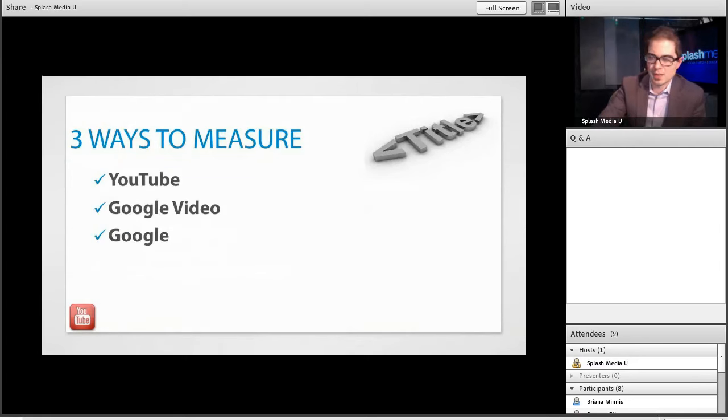So three ways to measure. This is really important. What do I look for to see if my optimization was working on YouTube? Well, I look at a lot of different things, but I'm going to keep it really simple right now. I look at YouTube first. If I put my keyword into YouTube and my video is populating, if not first then very high, my goal is to get it to rank as high as possible. That's how I know that I did the right process for video optimization.